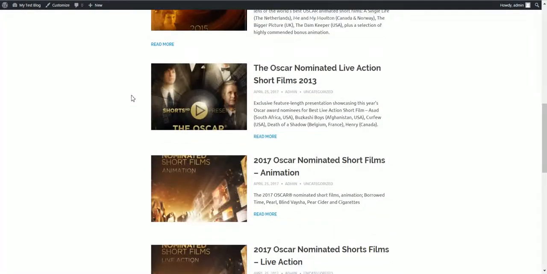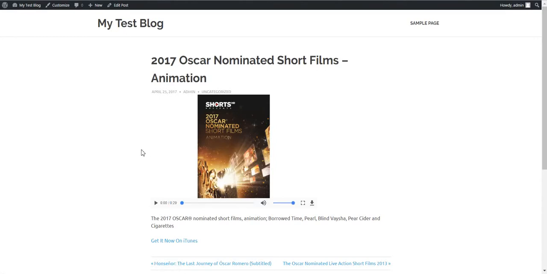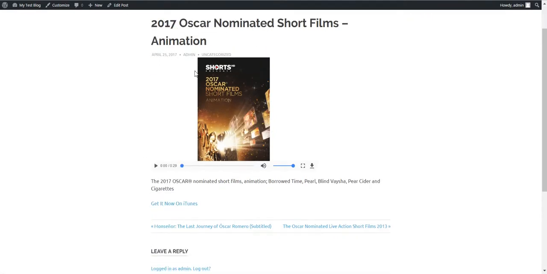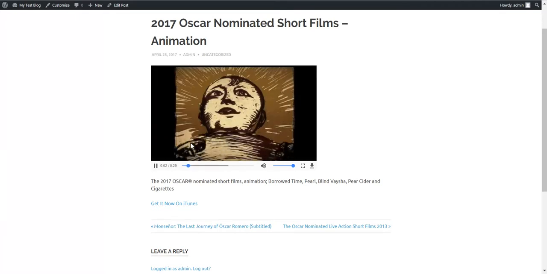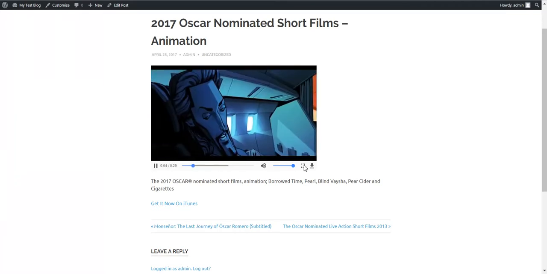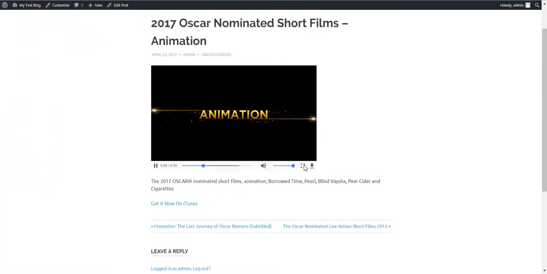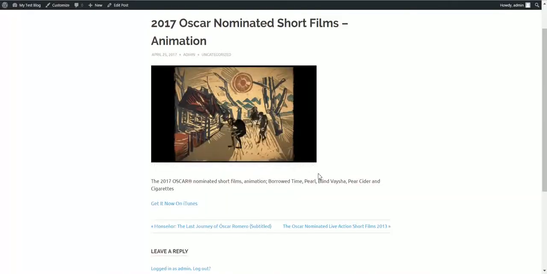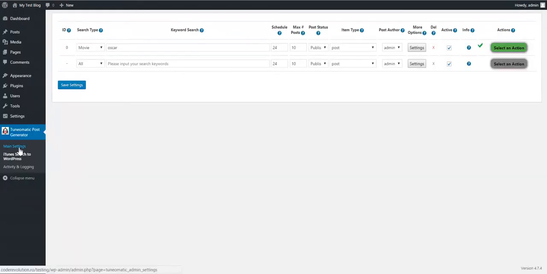Okay, let's have a look at one. Let's say this one. Here you have the items preview. You can preview the item. You can also download it, full screen, and many, many more. You can modify the width and height of the player from the plugin settings. I'll show you right now.